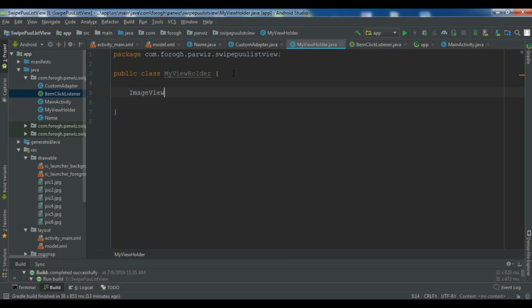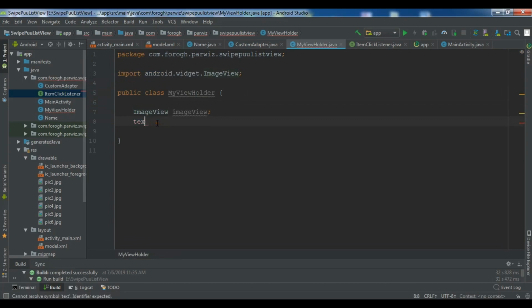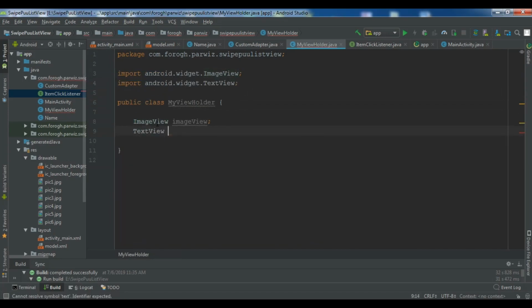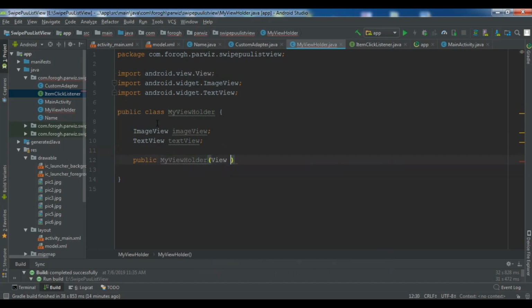Okay, so after this I'm going to open my view holder in here, this class, and let me create an image view. I call it image view. Also I need a text view. I call it text view. But now I need to create a public constructor. So my view holder, and it holds a view. So view.